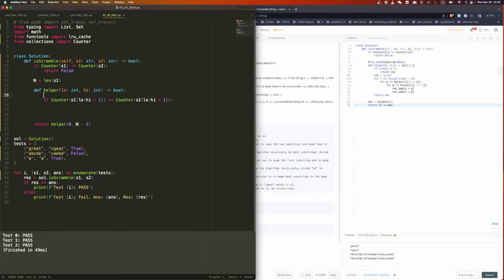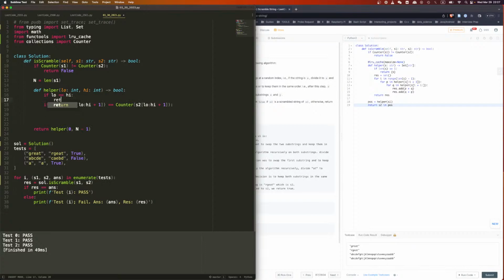So we say, given this range, do we match this range? Not necessarily this range, just given this range. I always go from start, from low to a certain point, right? So this either matches the front or matches the back. And we just say if low is equal to high, we shall return S1 low equal to S2 high. If we're looking at just one, then that one must match. Does that make sense?